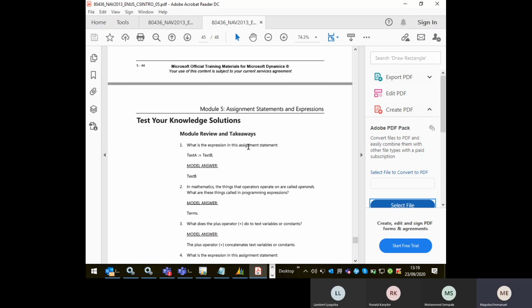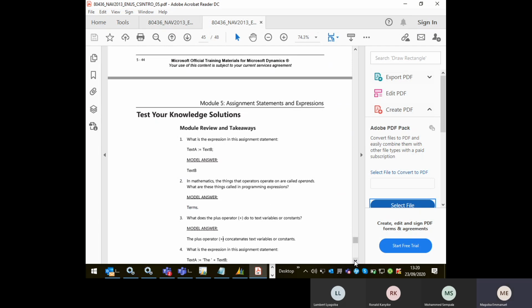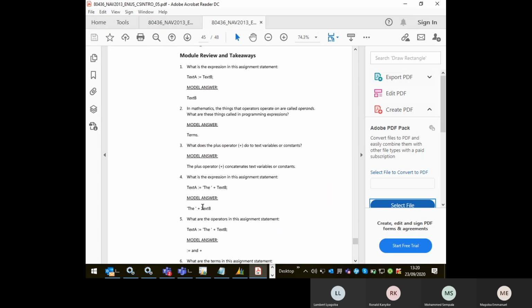What is the expression? So these are terms. It is the plus operator. And this one. What are the operators? We only talked about plus. This is also an operator.